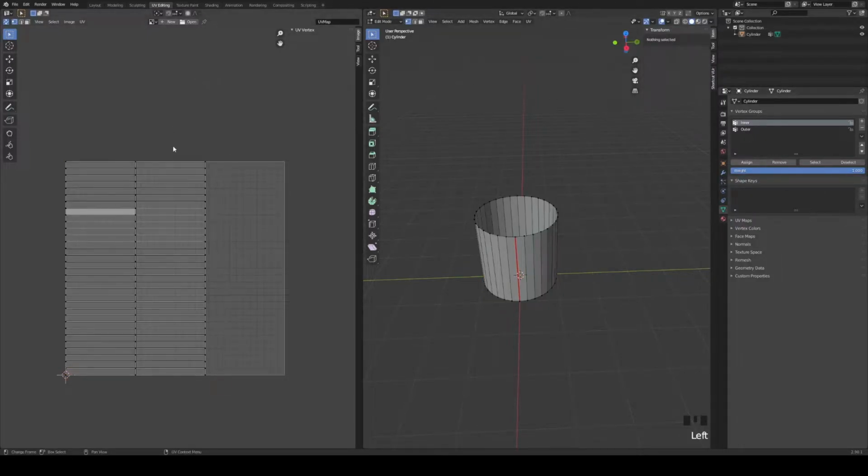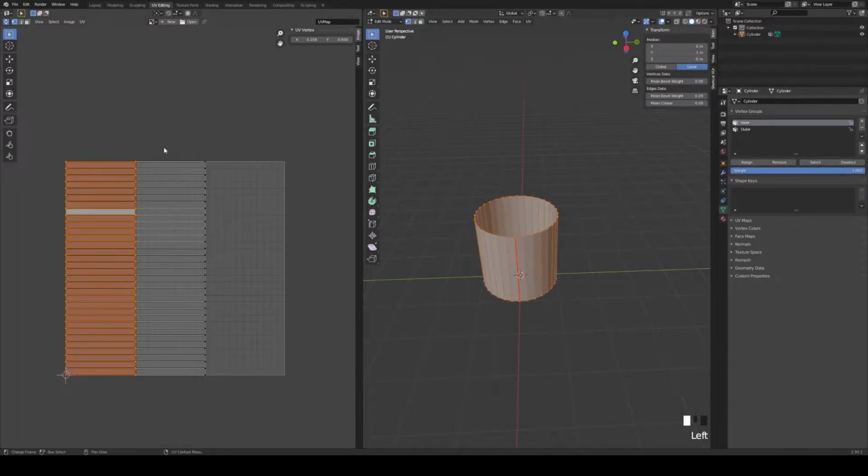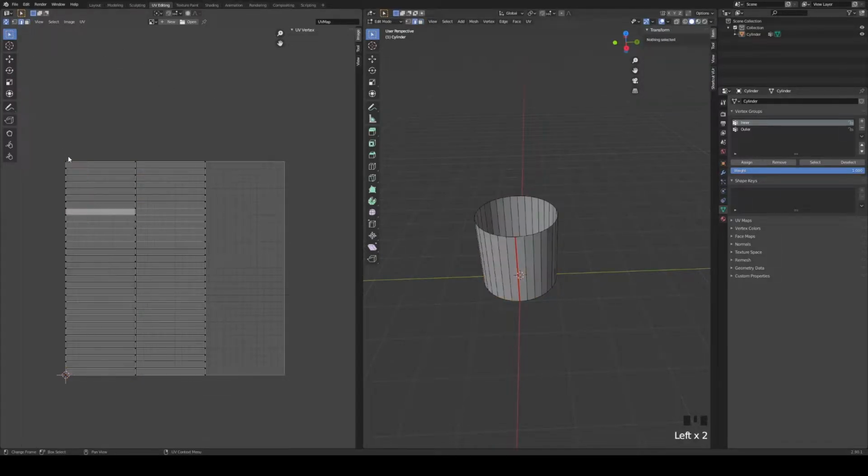Before we start laying these UVs out, it's important for us to know which one is the inner and which one is the outer. So if we go to our vertex groups and we select the inner, we can see that this strip is the inner UV. Let's start putting these UVs into place. So if you come up to the edge selector here and we Alt left click on this edge, we can see that that's the top edge.